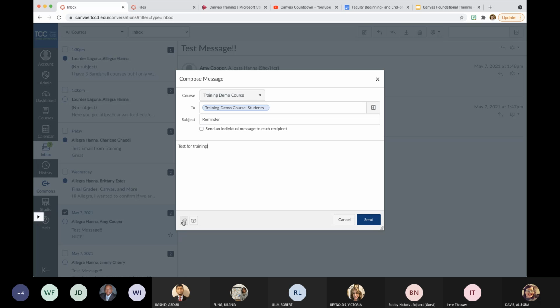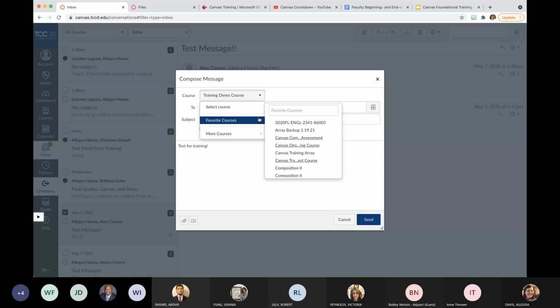You can attach a file. You can create a media recording if you want to send them an audio or a video message using Studio, right? Students don't need to remember your name, although I hope they know your name, and they don't need to remember your email address. They can just go to Canvas inbox, find the course that they're in, and then click on send it to teachers, all teachers.